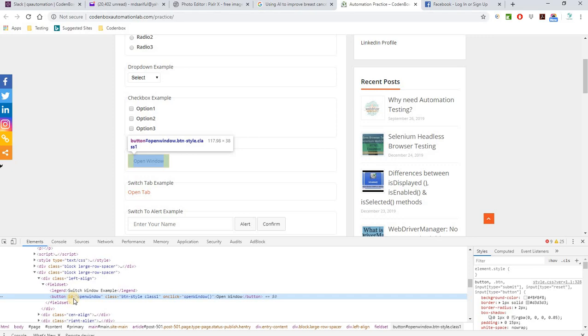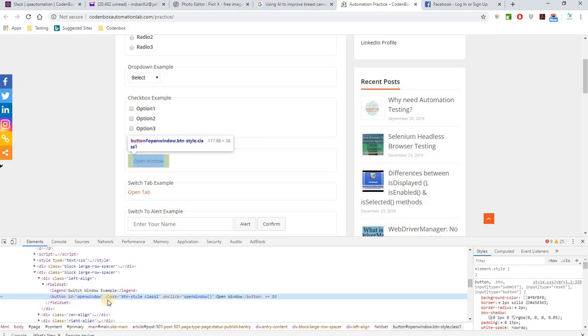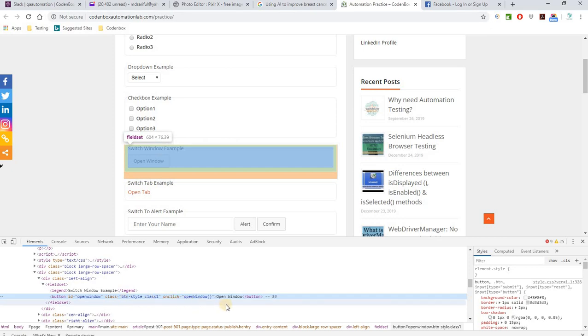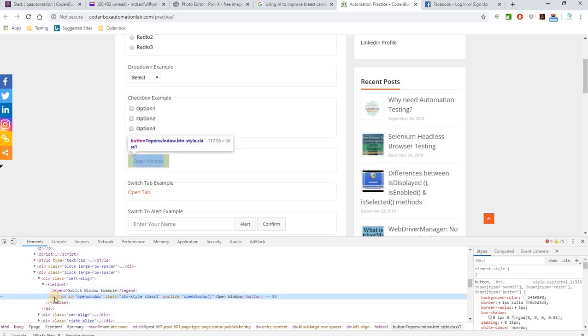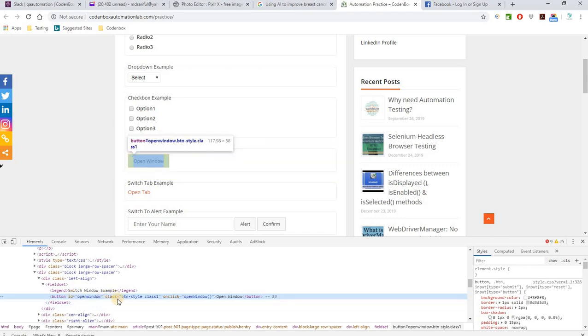It has an ID. It's one attribute or property of that object. So the ID is one of the valid attributes that we can use, and it has a value like open window. It has a class, which is another attribute we can use. And after the tag, there is a tag name. It's a button. We'll talk about the tag name later on, but for now we're going to use different attributes, which are ID, class, or name, class name, all those things, to locate any object.